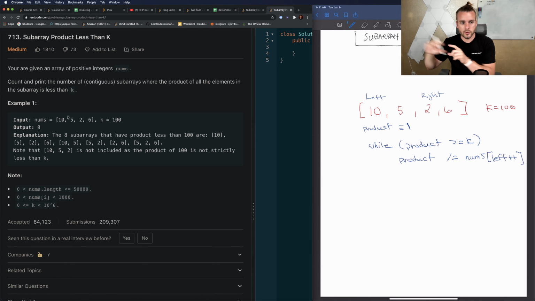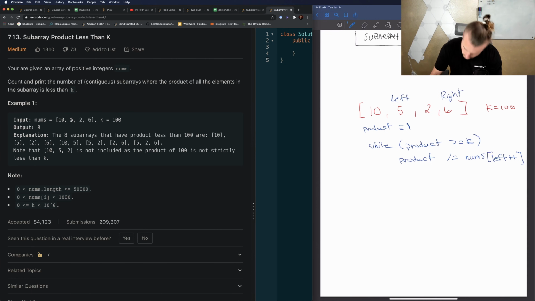Dividing is removing it from the product variable, and so then we would just have 10 in product, and we would go again. Left is now here, and we would move right as well. So that's how we adjust for it.